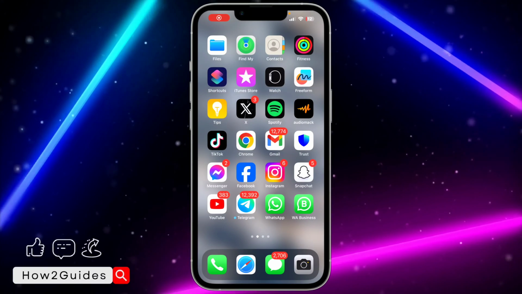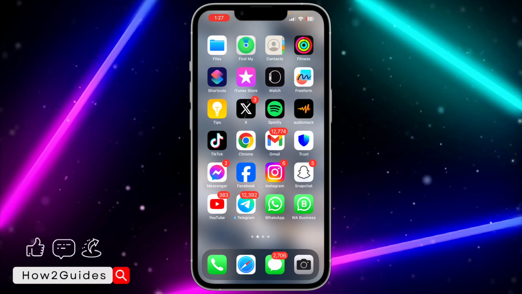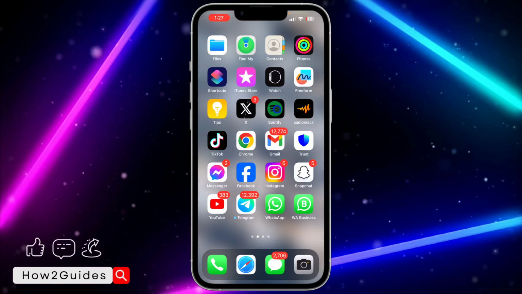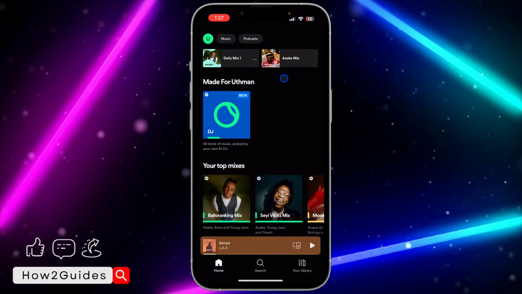Hey guys, so in today's video I'm going to show you how to enable light mode on Spotify. So as you all know, there's no light mode for Spotify.